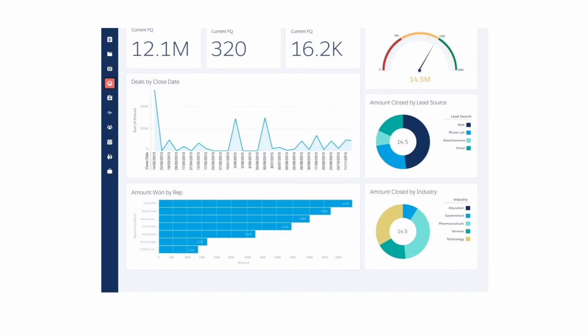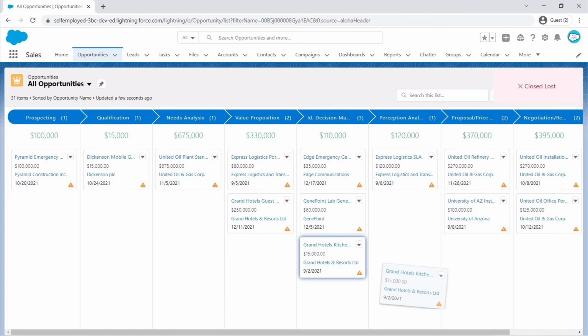Lightning provides a customizable homepage and real-time dashboard with more columns. Kanban view is added for opportunities in Lightning. It is very easy and fast to track, manage and update records with Kanban view.